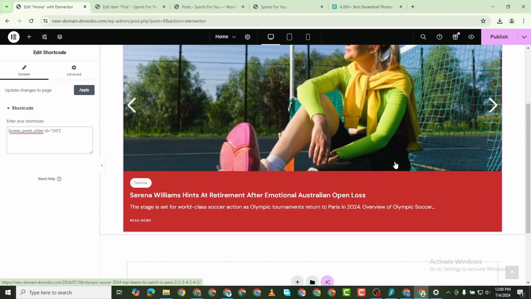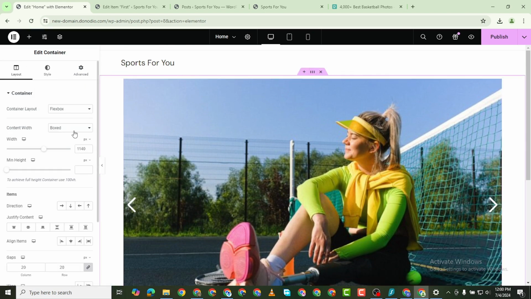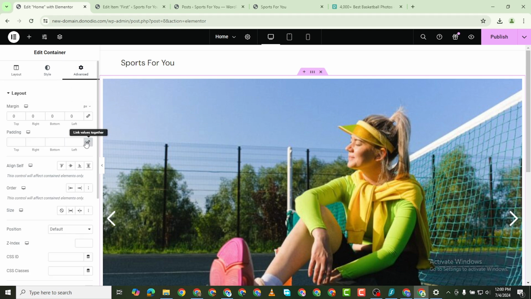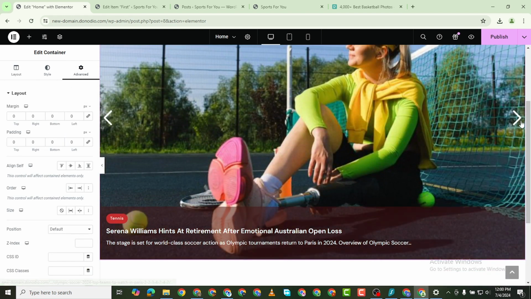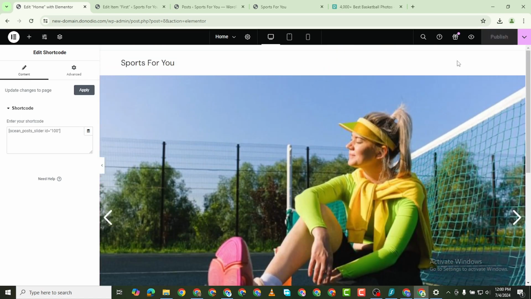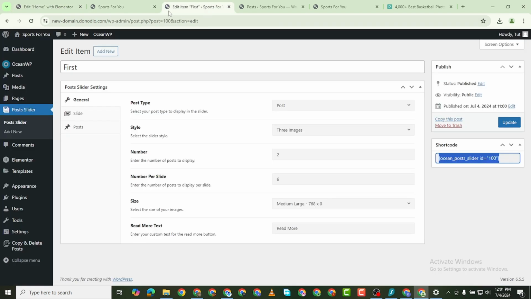Now you see just one post is being displayed, but I wanted 2 posts. I'll make this full width. And then I'll come to advanced, turn off margin, turn off padding. You can see if I publish this and then I preview this page on another page, this is what it shows me. Not quite what I'm expecting, I don't know.